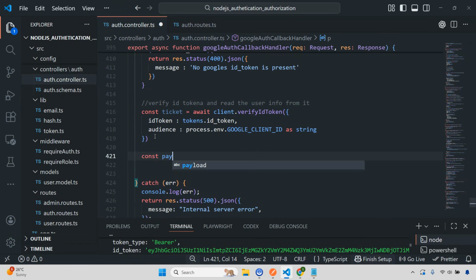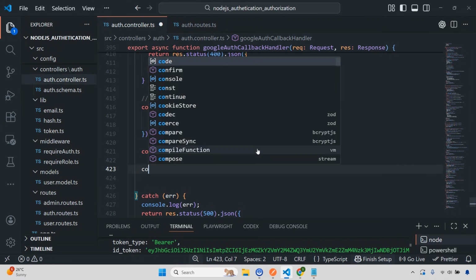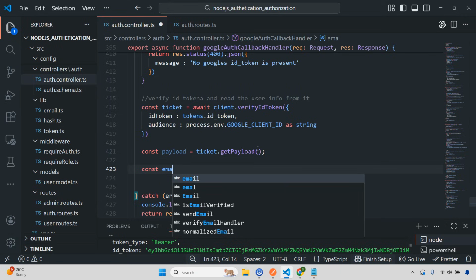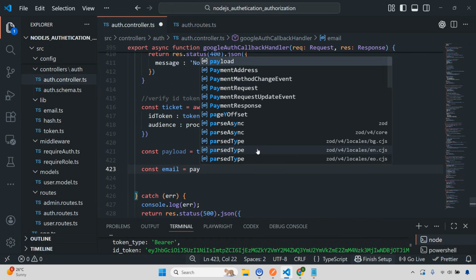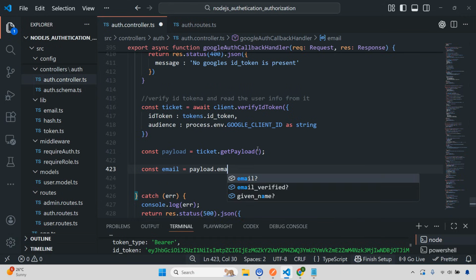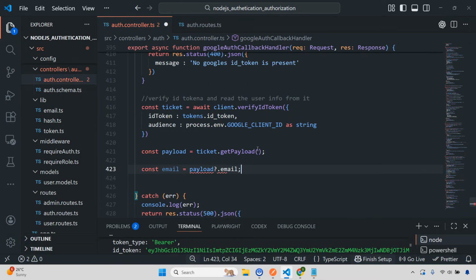So I'll do const payload, and this will be ticket dot get payload. Okay, so this is going to give you the payload, and now in this payload you'll be getting the email, and email verified, all this information. So first I'm going to get the email. So I'll do email. Now this email will become payload.email.